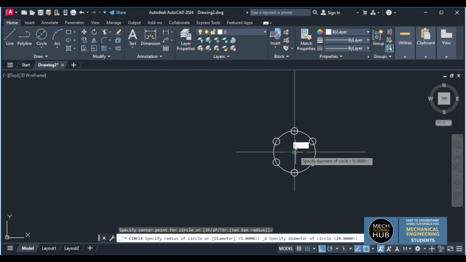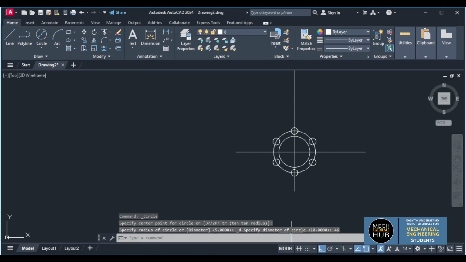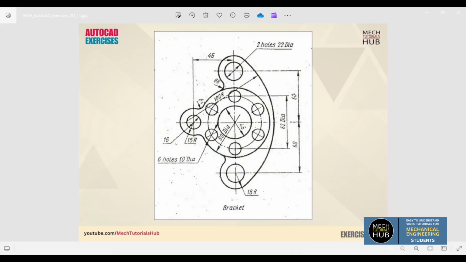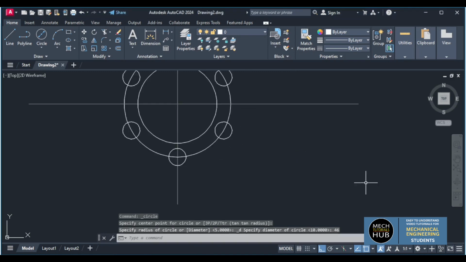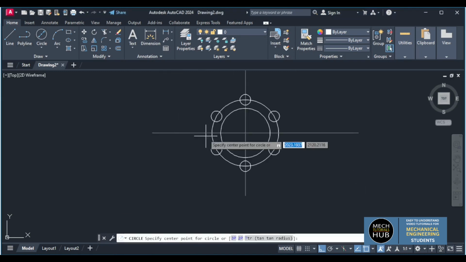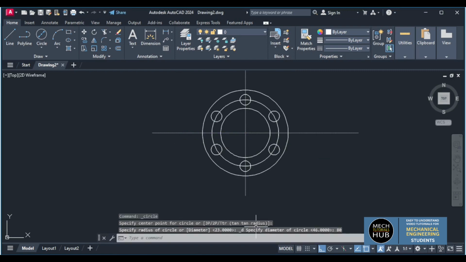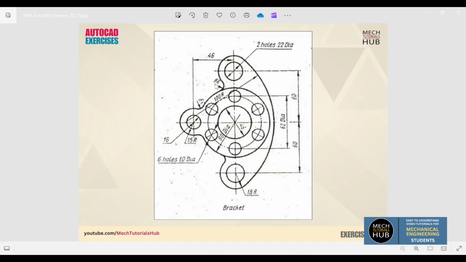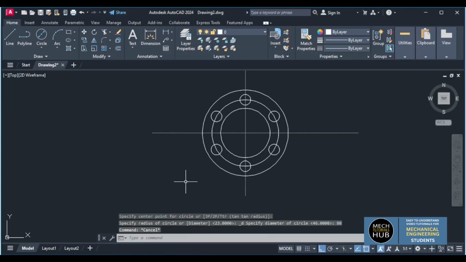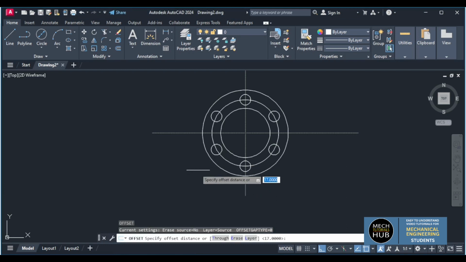So I'll take diameter of 46, that is there. Again one more diameter of 80 is there. So I'll repeat the task of circle command, 80, enter. This is how it looks like. Now at an offset distance of 46 there is one more vertical. Let me use an option called offset, enter, through, enter.